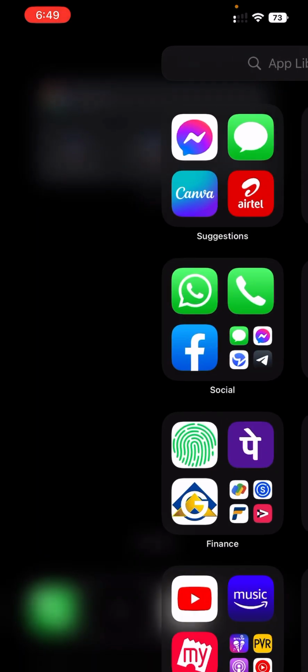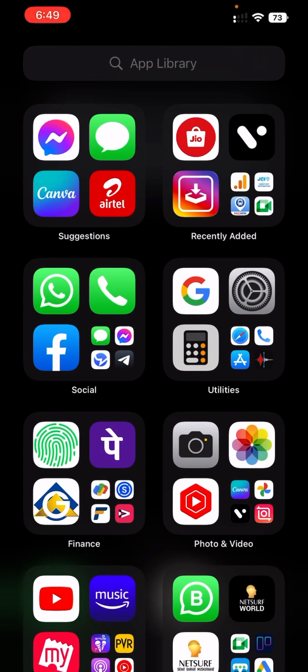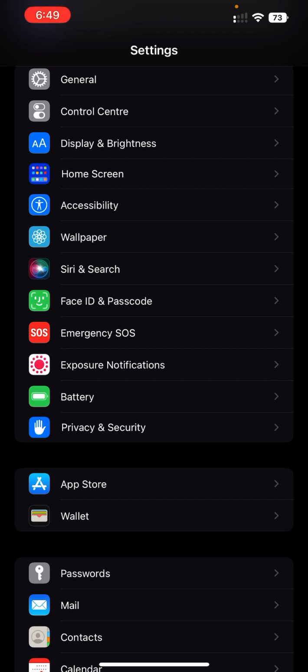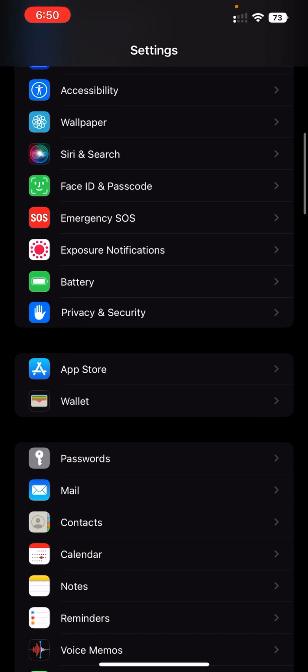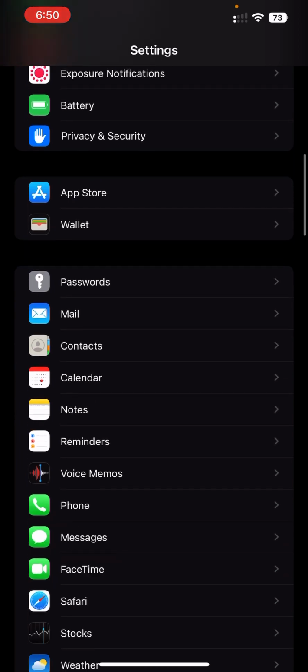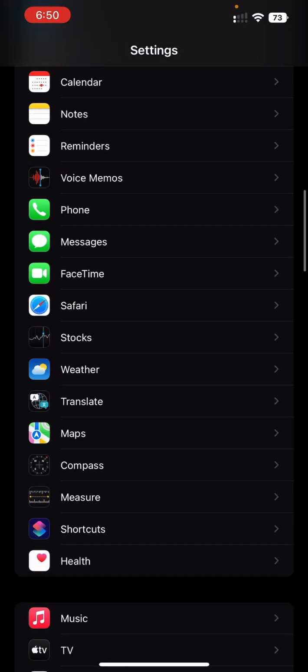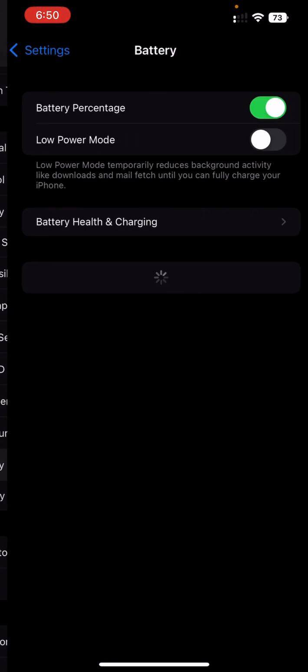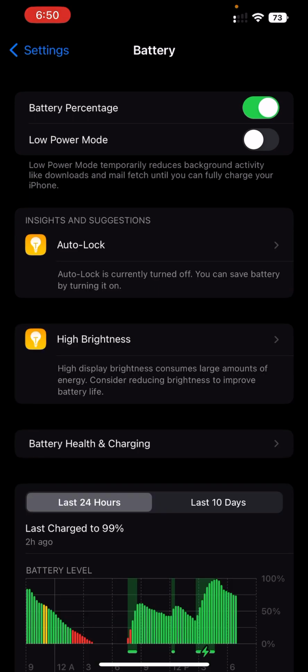To do that, I will just swipe right and go to my settings. In iOS 16, the biggest feature is adding the battery percentage onto your status bar inside the battery icon. For that, you need to go to the battery settings. When you go to the battery settings, you have a switch over there to turn on and turn off the battery percentage. Once you turn on the battery percentage, you can see the battery percentage inside the battery icon.